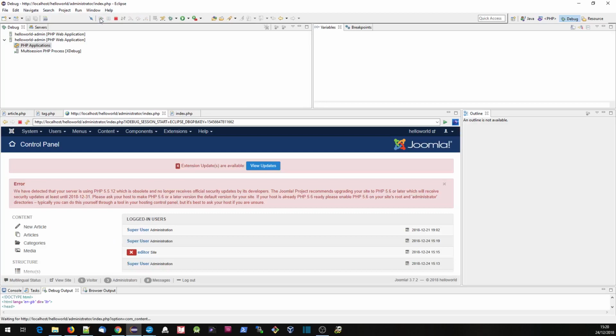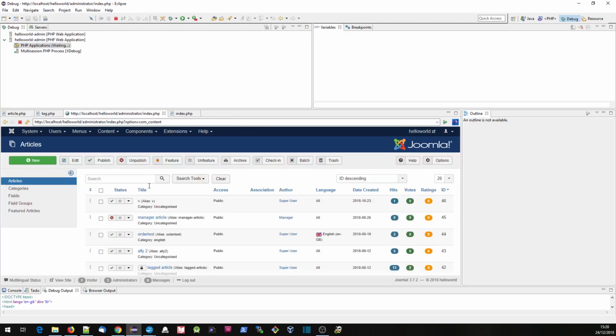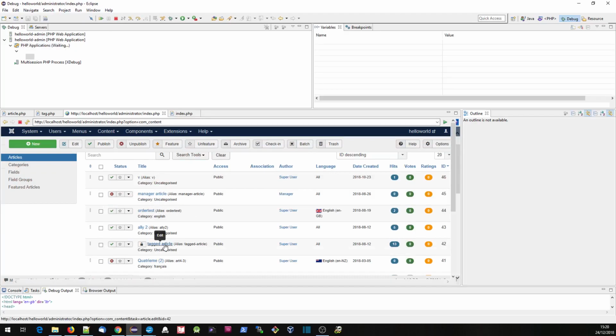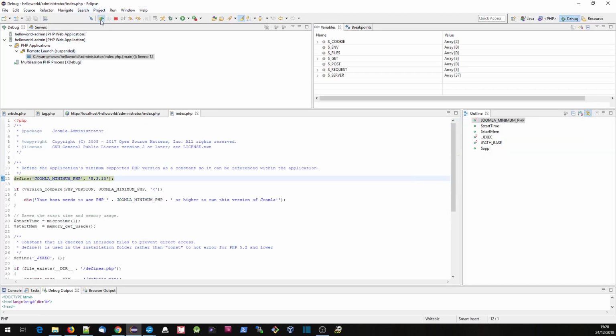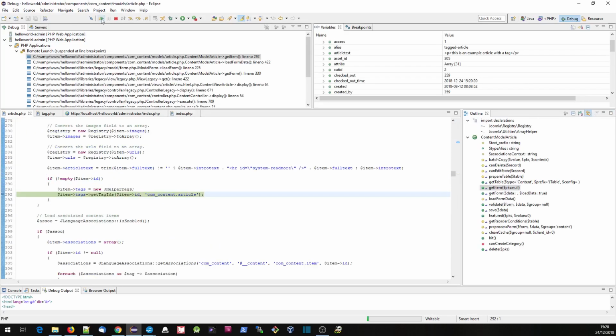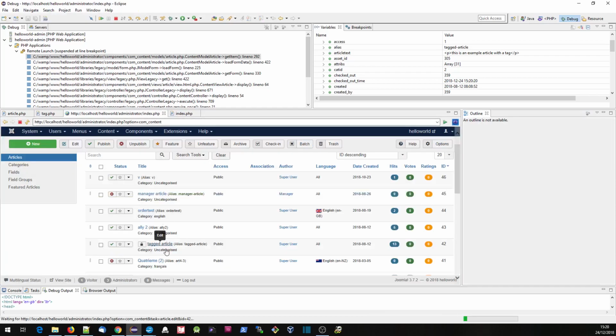And it should come back to that page showing all of the articles. And I'm going to click on tagged article there. So clicking on that tagged article is going to go into functionality which is editing this, and that editing functionality is going to build the form which allows it to edit it, and it's going to pre-populate that field, the tags field, with the existing field.